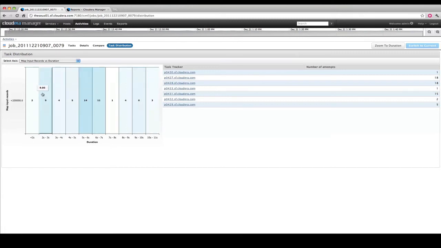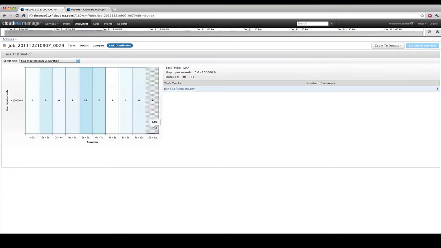In this case, the number of input records is actually constant, so the heat map's a little bit degenerate. But let's look. The durations here go from all the way under 2 seconds to more than 10 seconds. When you zoom in, you can see, well, the longer tasks, they're always on machine P431. Meanwhile, the shortest tasks are on machine P427.